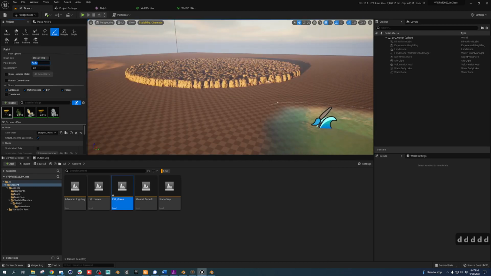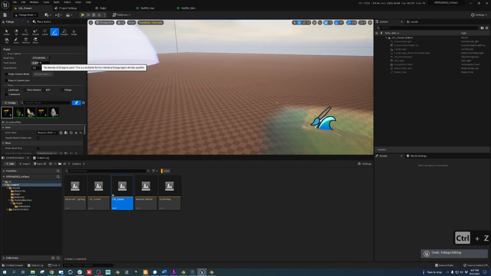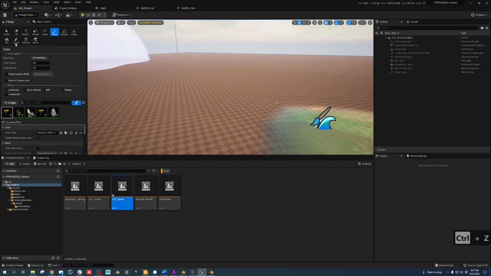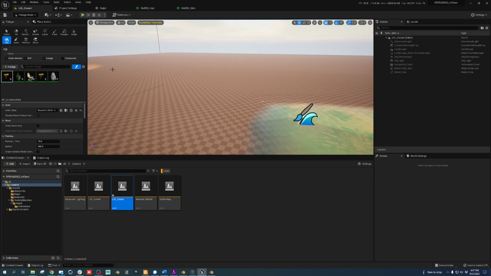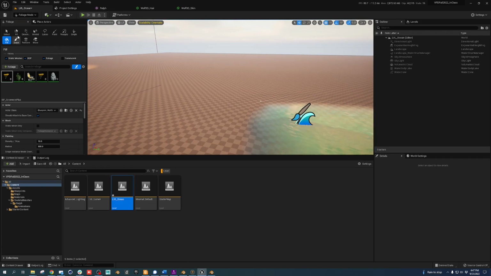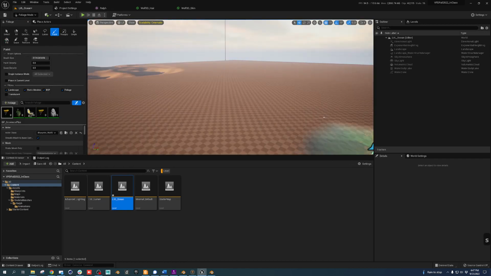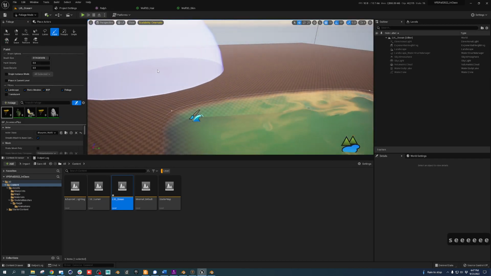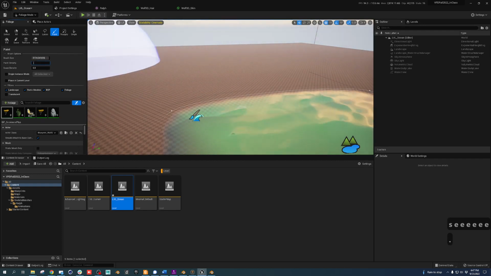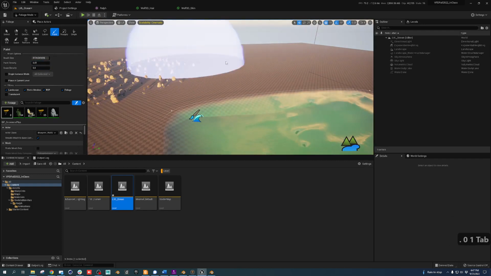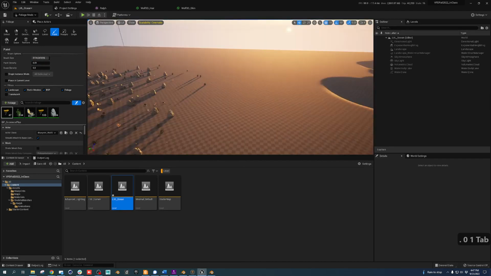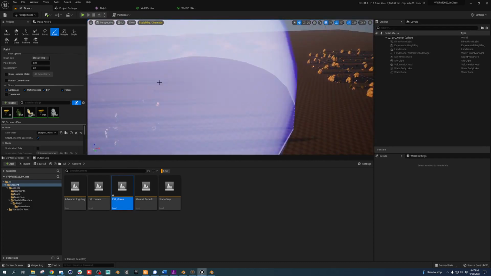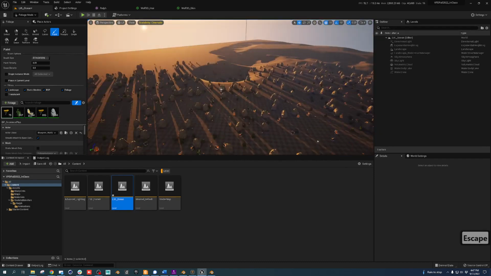Let's undo and just say fill. I was not going to do it that way. That would be hilarious. Paint. Paint density 0.1. Nice. We gotta roll back.